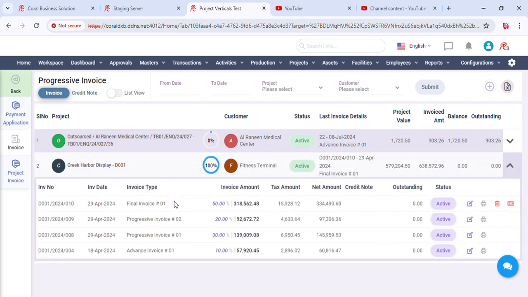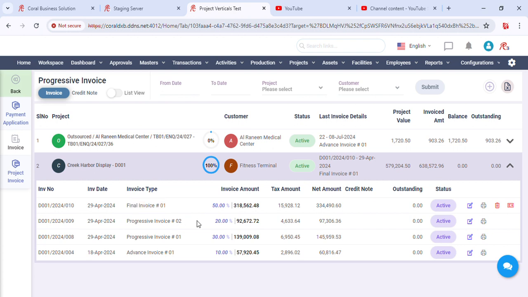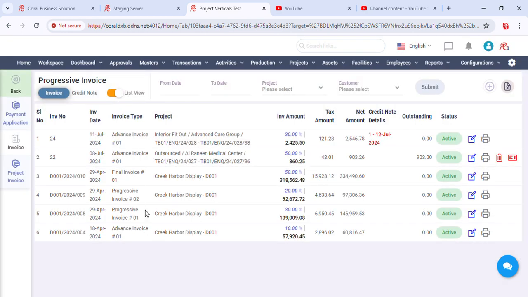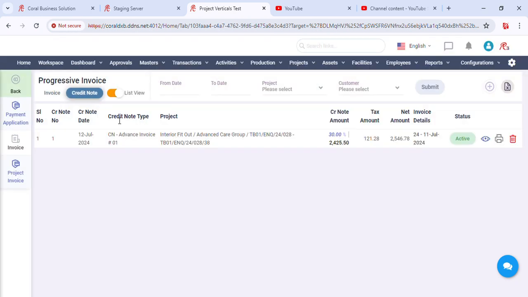And if you click on that project, then it will give you all the invoices which are made for that particular project. If you need it in the list view, you can click here and it will show the list of all the invoices. If you want to filter the credit notes, you can click on this credit note, then all the credit notes which are generated in the system will reflect here.